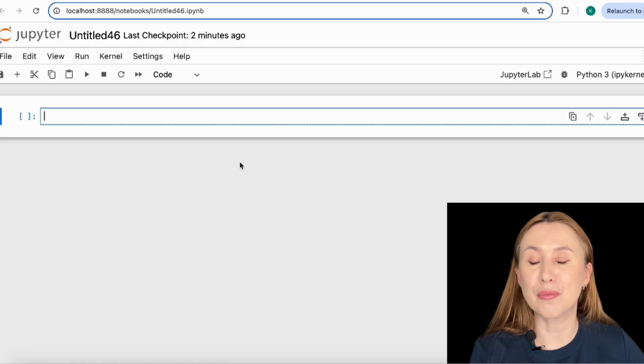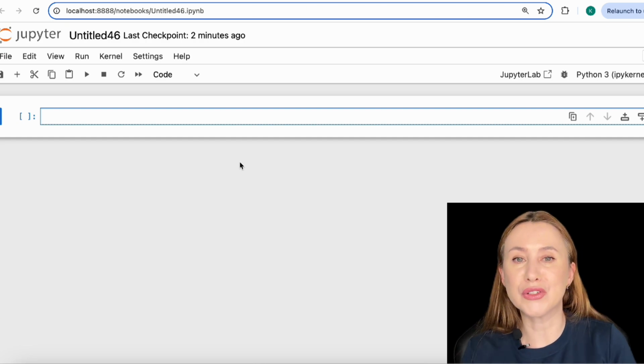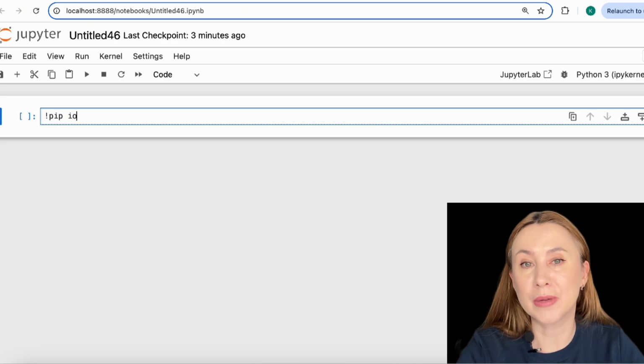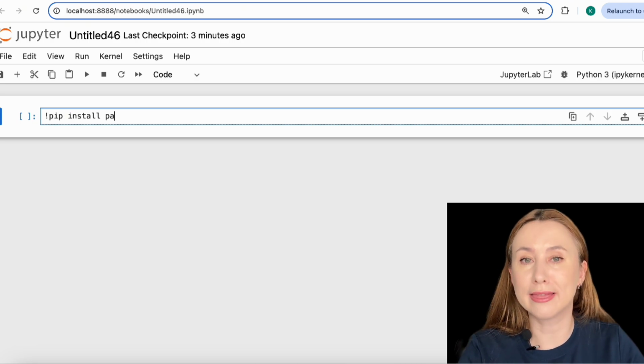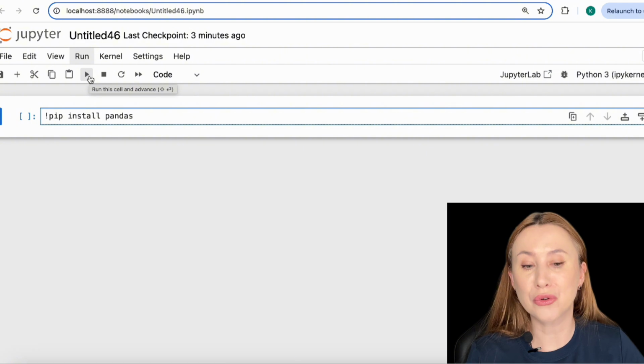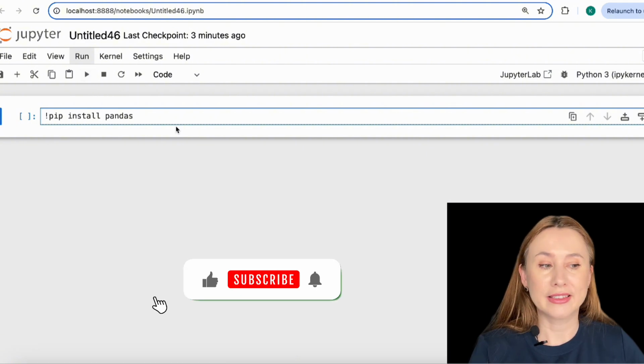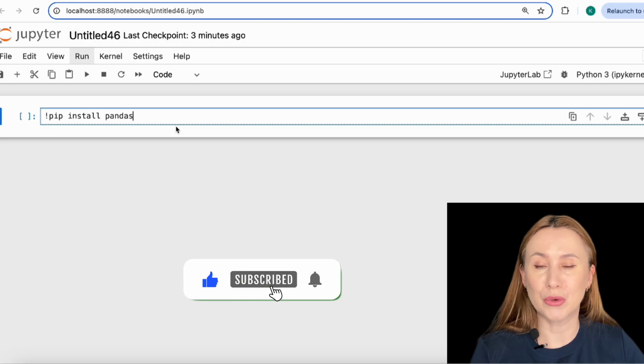The very first step, you need to install the library on your machine. So when you start working with a new module, you need to install it. To install it, we say !pip install and the name of the library. Then you need to run this line of code. In Jupyter Notebooks, this is the button you need to click. This action will install the module on your machine.